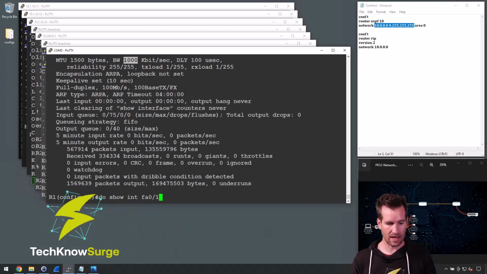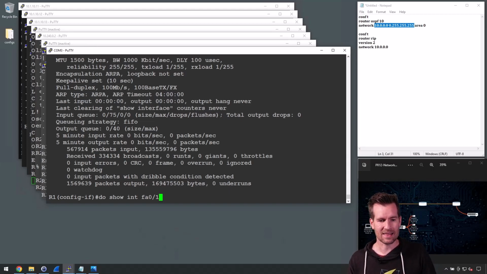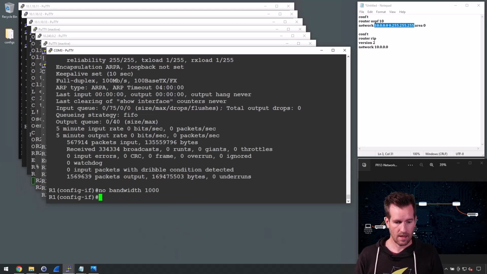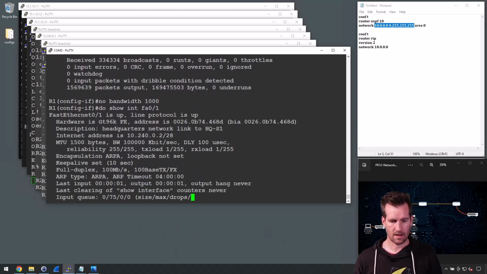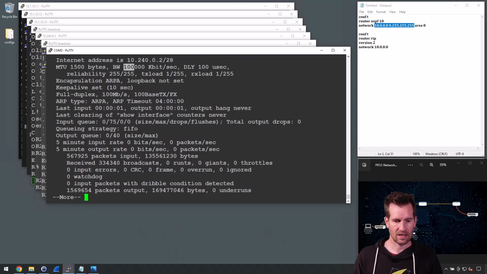One thing to keep in mind is that even though the bandwidth says it's 1,000, it's actually operating at a much higher speed. This 1,000 is just because we set it, and that's what it uses to calculate OSPF, but it's running at a faster speed than that. So I'm going to remove this bandwidth 1,000, and then let's take a look at this interface again. And now it's back to the fast Ethernet connection that we have, 100,000. So there you have it.